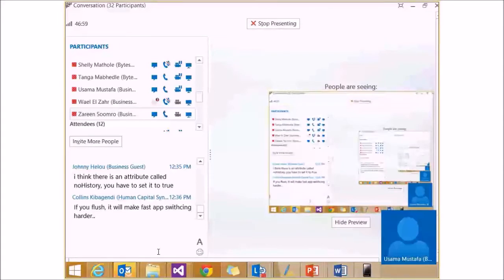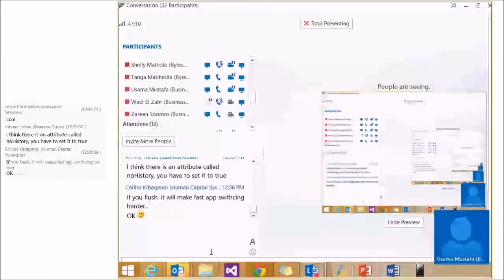Actually, not fast app switching. I'm talking about fast app resume. Sorry, Collins. Fast app resume. That's what you should do. Though it might affect it, might not. It depends on how you want your application to look.